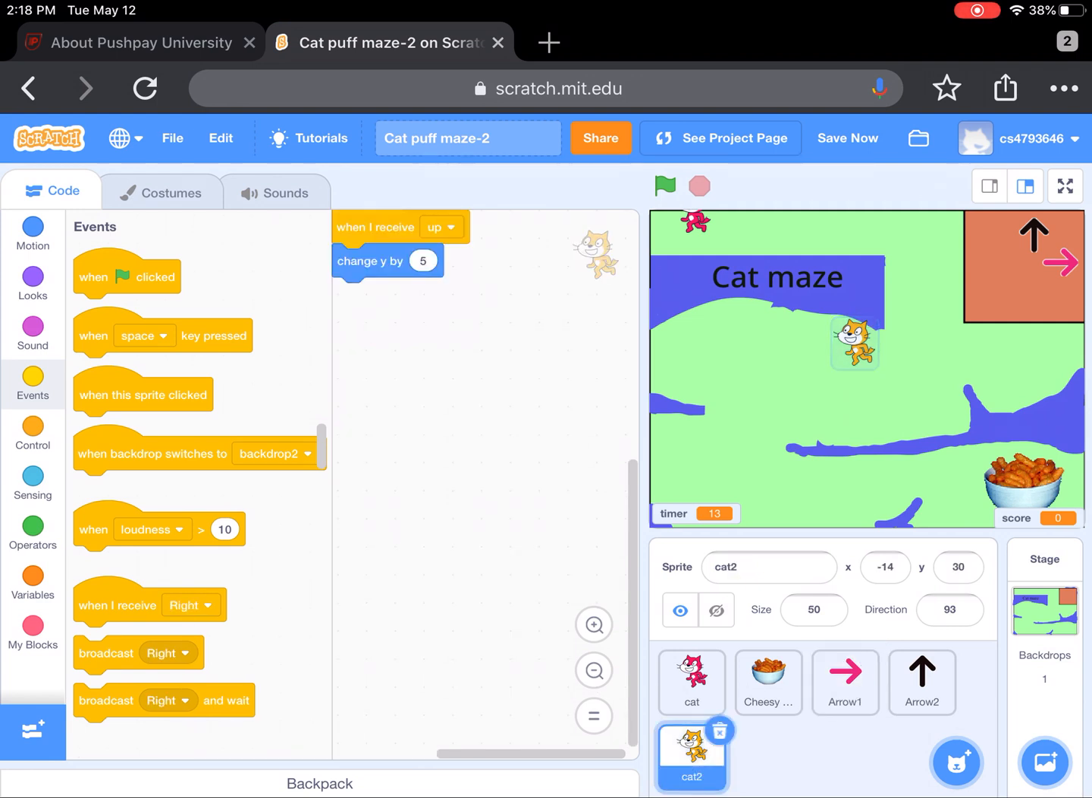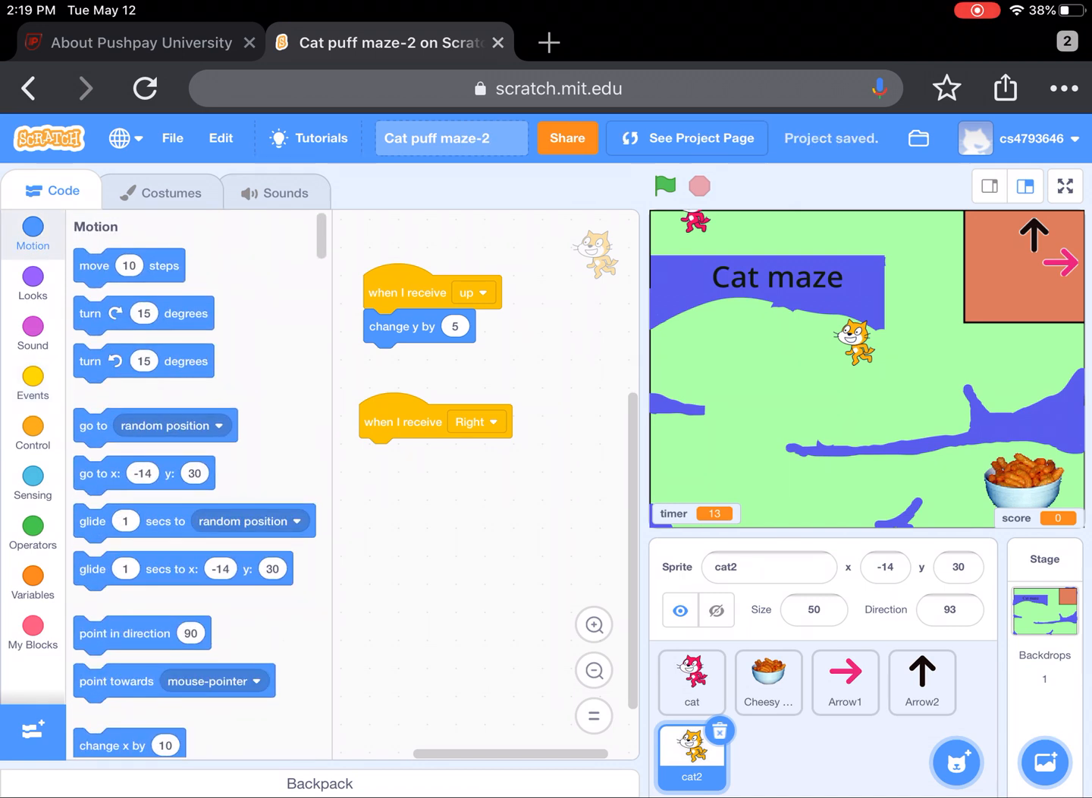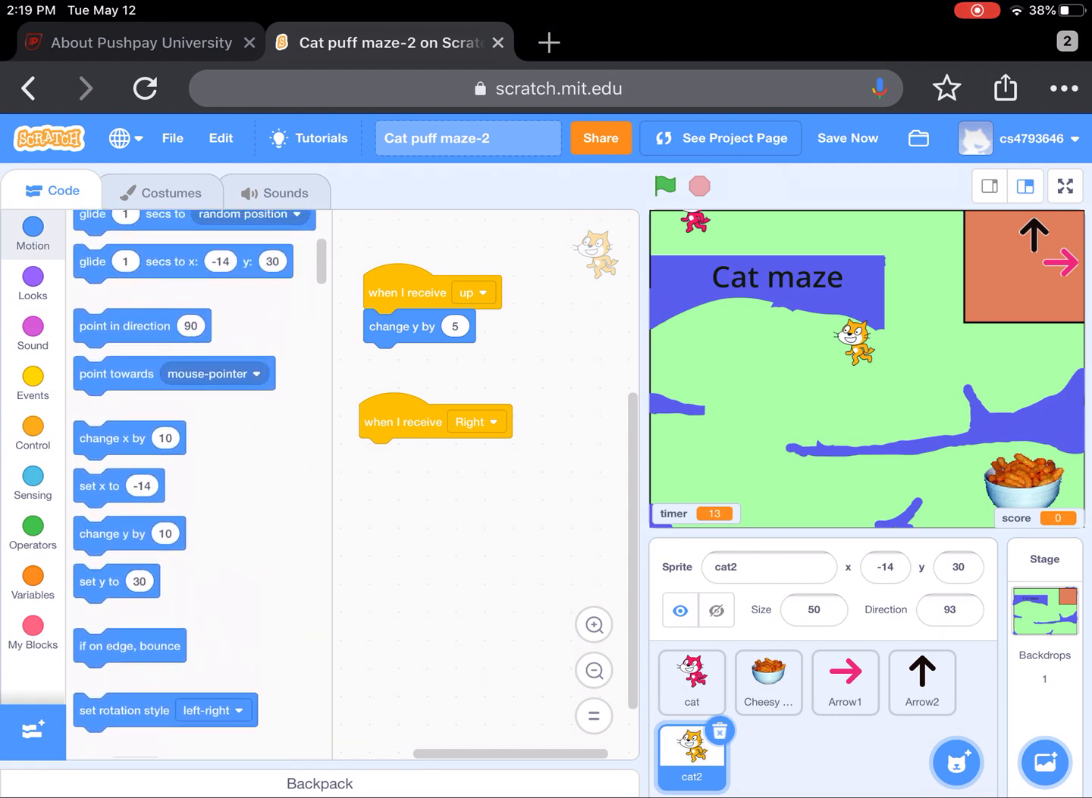Okay, so go to cat number two. And now we're going to create a receiving line for that broadcast. So when I receive this message right, I'm gonna make my cat move right. So it's communicating across to the other sprite, hey, I've been clicked. So now we're going to choose change x by, we're gonna change that to five. So now let's see what happens with that. If I hit the flag and I tap on the arrow, watch what happens. I've created a controller. Isn't that cool?